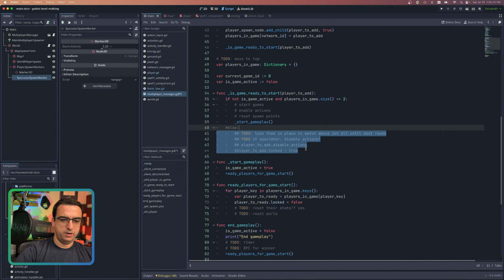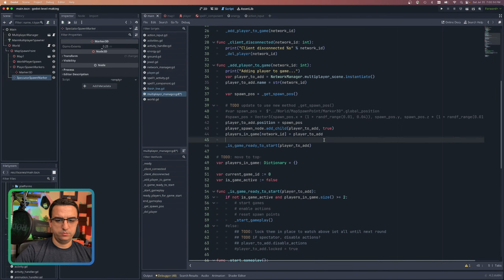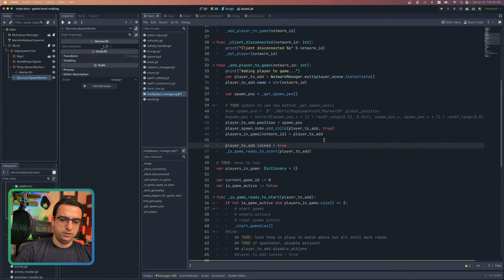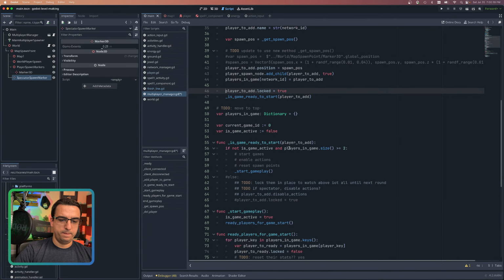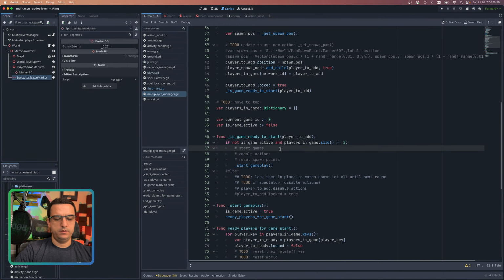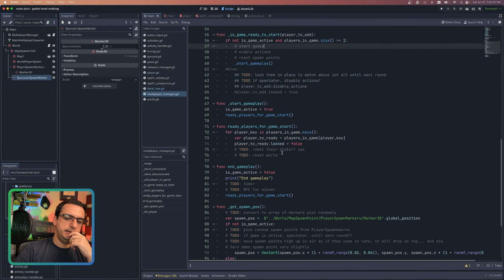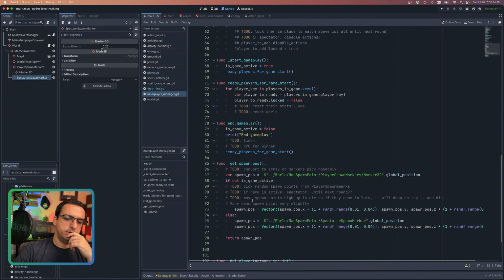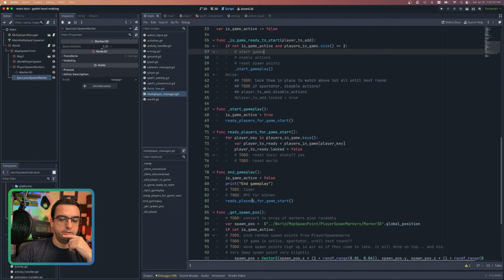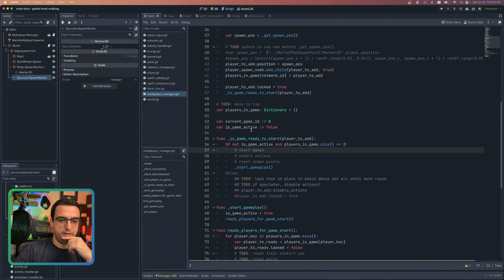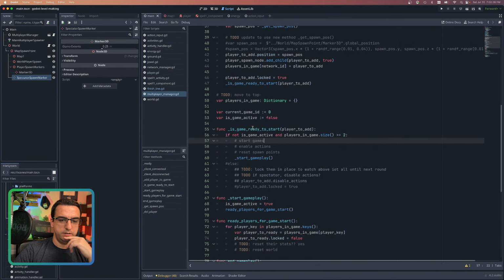I think I'm overcomplicating this a little bit. Let's lock them no matter what. And that's also not going to work. Yeah, okay. I'll come back to it. Okay, so everybody's locked. You're in, and then we'll say, is it ready to start?